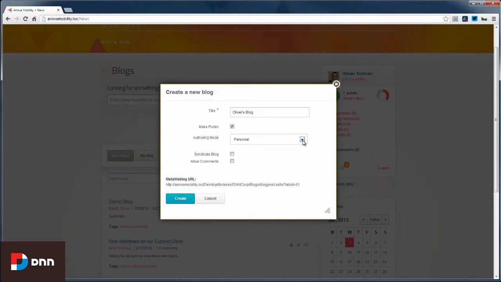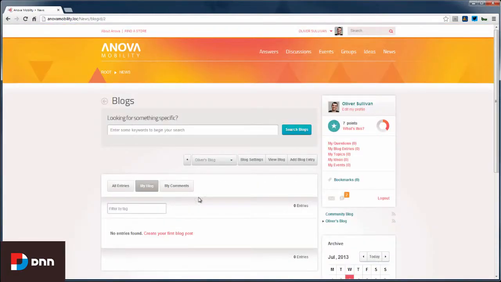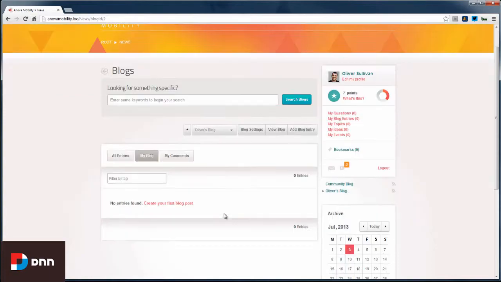We have a couple different authoring modes, but for now we'll just leave it on personal. We can syndicate our blog, and also check that we want to allow comments. Now the meta weblog URL: some people like to use different software to blog, such as Windows Live Writer, and in order to do that, you would just use this URL. You don't have to, it's just an option. So I'm going to click create, and so now Oliver's blog has been created, and we can see where it's asking Oliver to create his first blog post.